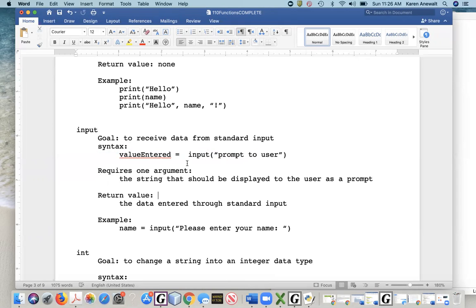So this function requires one argument. It's the string that should get displayed to the user as the prompt. And the return value from the input function is the data that the user entered through standard input. And again, we don't have to understand the magic of what happens behind the scenes in this particular function. We just need to know, at a high level, what it does in order to use the tool in our program.